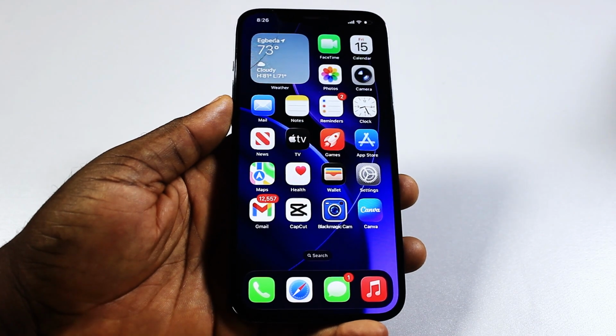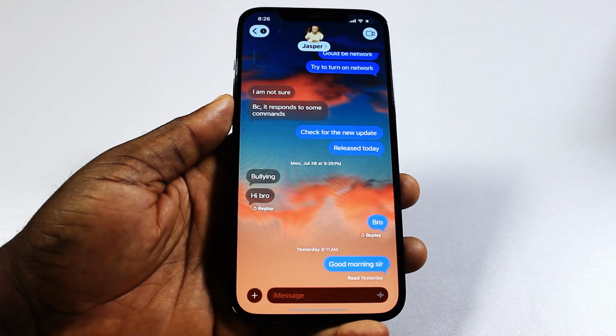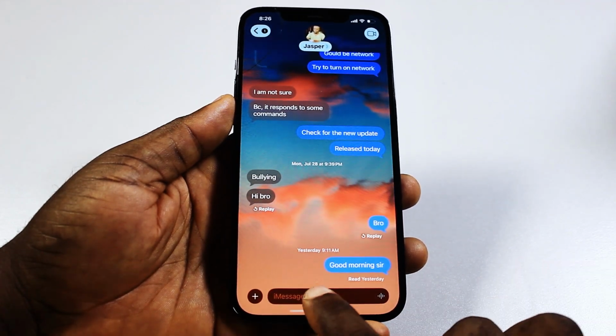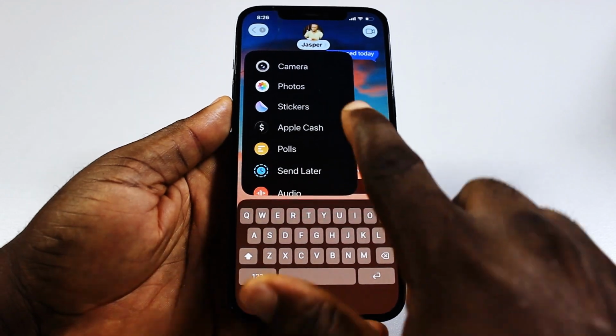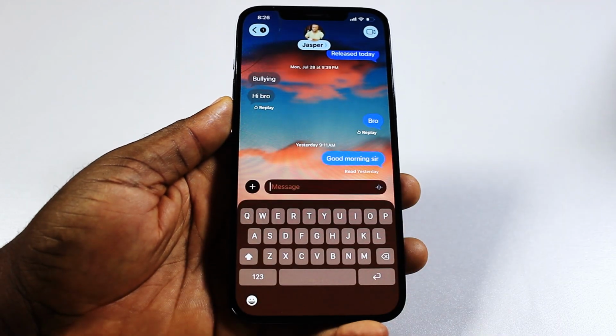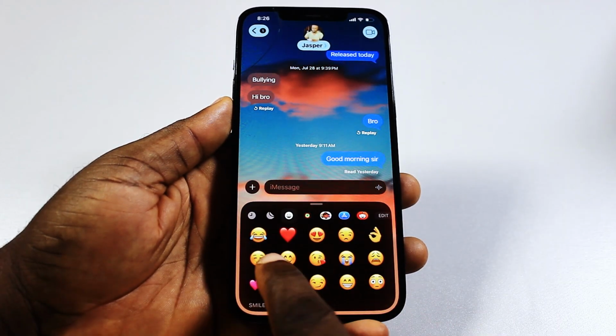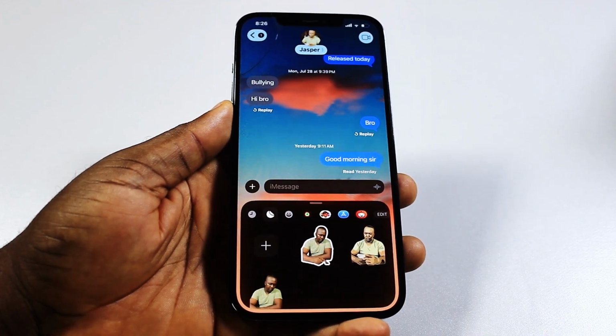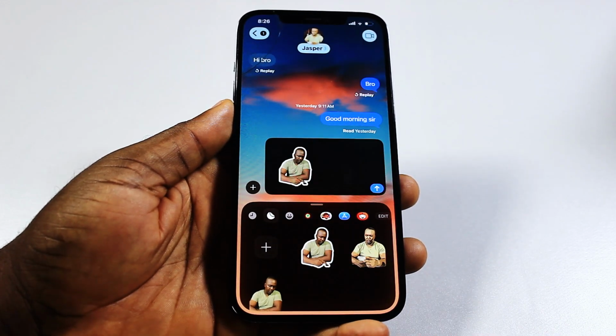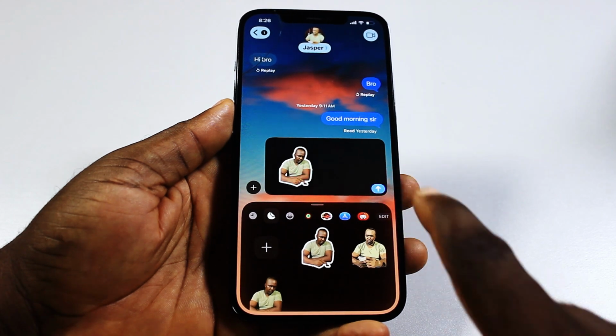Now to use the stickers you just created, go ahead and open any messaging app and then click on the plus button on your messages, click on stickers, hang on for this to reveal your stickers, then come to where you have your stickers like this. Go ahead and click on the sticker, then click on send.